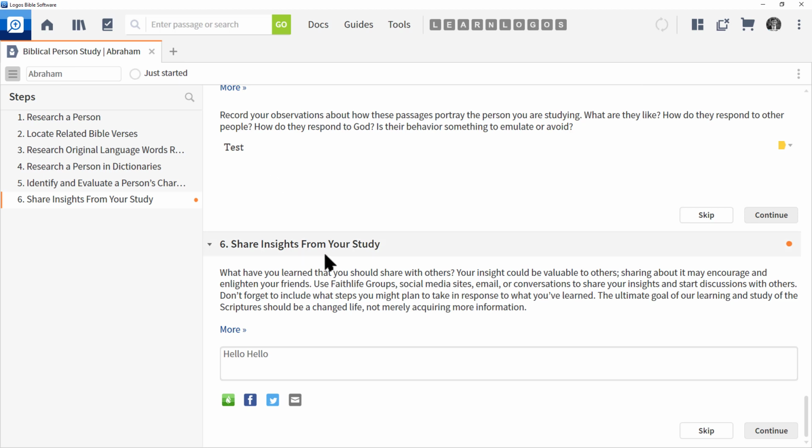So this concludes a brief overview of how to study a biblical person. Let's go to the top right and click Close All Panels.